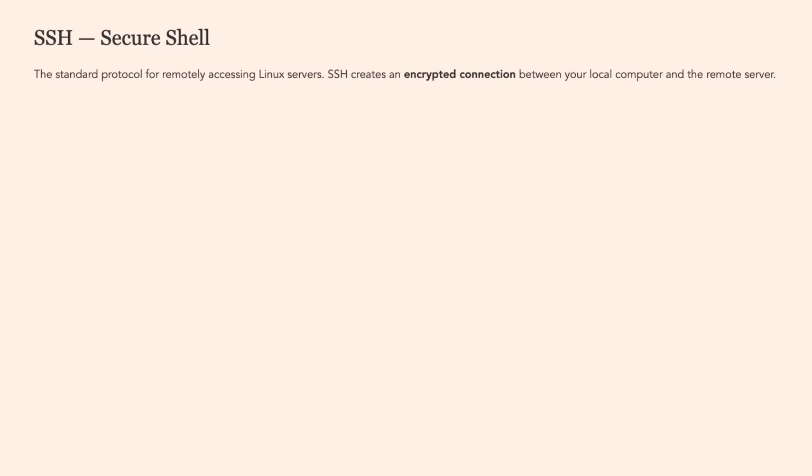The standard way to access a remote Linux server is through SSH, which stands for Secure Shell. SSH creates an encrypted connection between your local computer and the remote server, allowing you to run commands on the server as if you were sitting right in front of it.